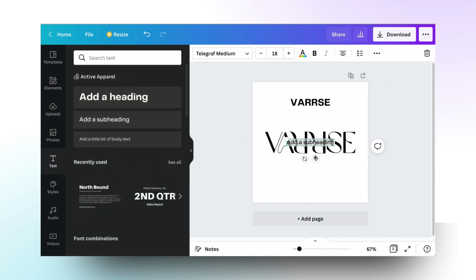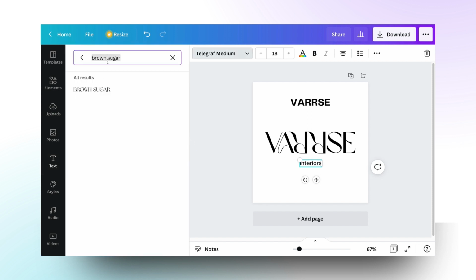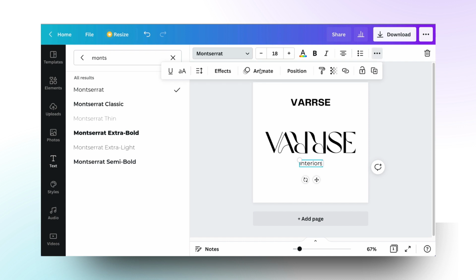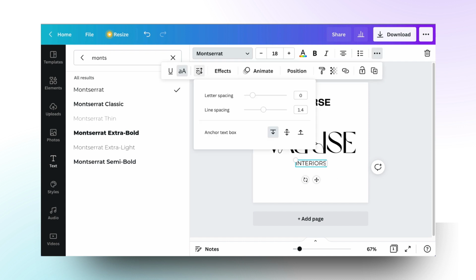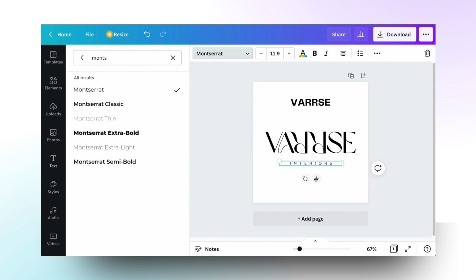I will add another text. This time around, I'm going to type in interiors. I will change the font to Montserrat, transform to uppercase, add line spacing to it and place it here. I will adjust it even more. Now, this is the primary logo.